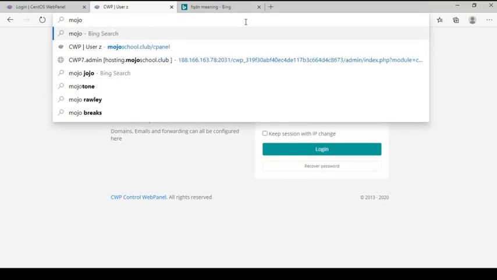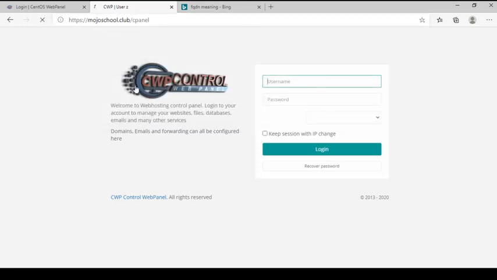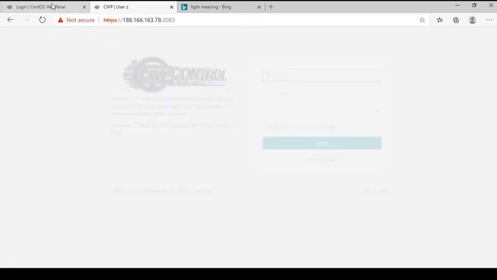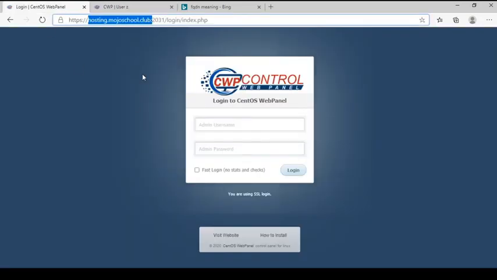and just go mojoschool.club/cpanel, and everything should work fine. So if you come here now, you can see that when you want to log into your admin panel, you can just use hosting.mojoschool.club 2031, and it will give you the same thing.